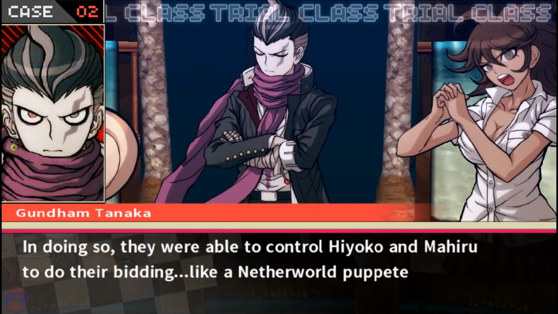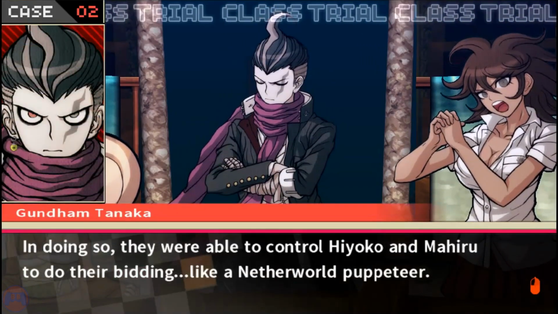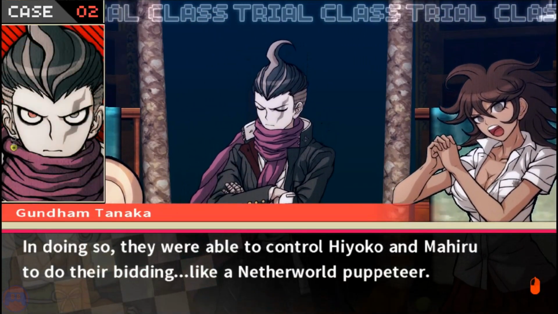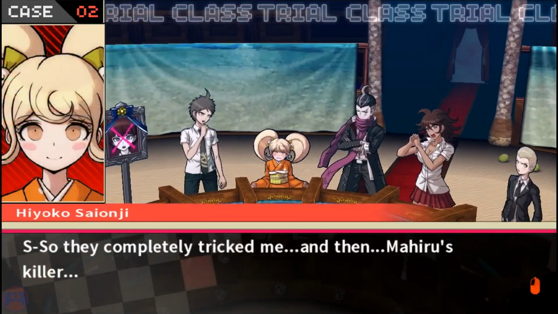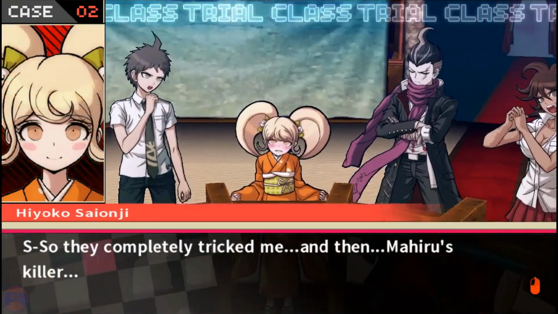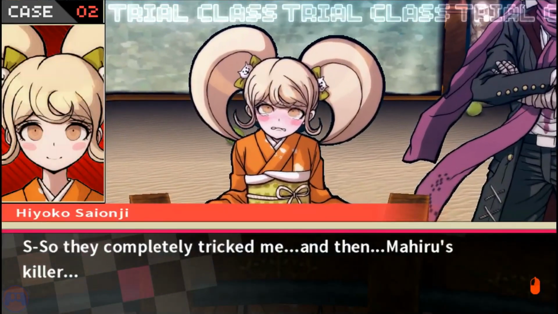In doing so, they were able to control Hiyoko and Mahiru to do their bidding, like a netherworld puppeteer. So they completely tricked me. And then Mahiru's killer.